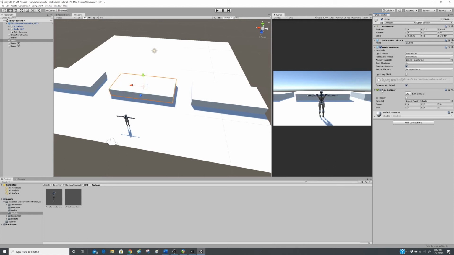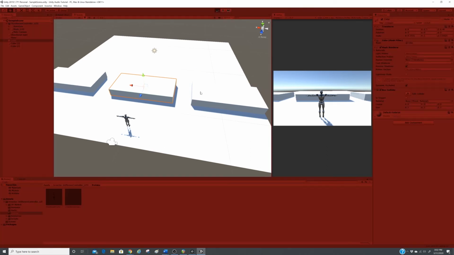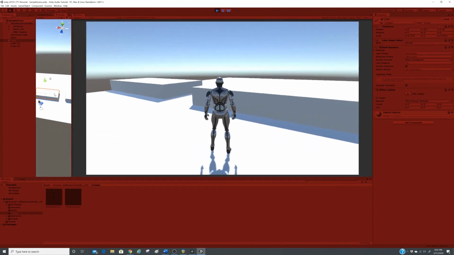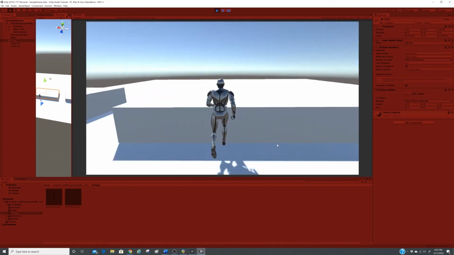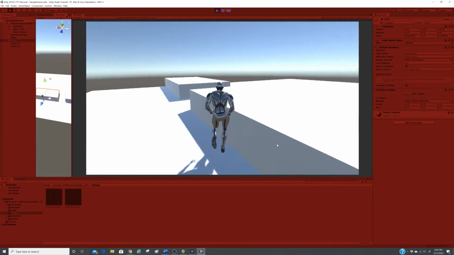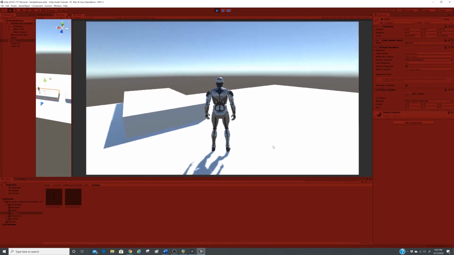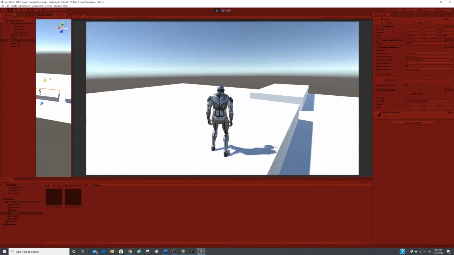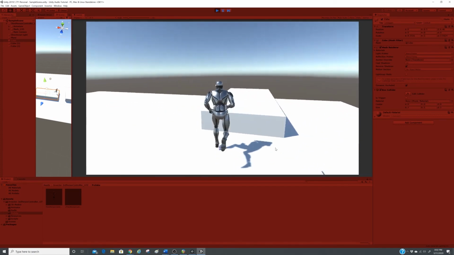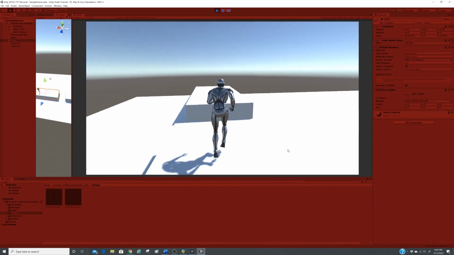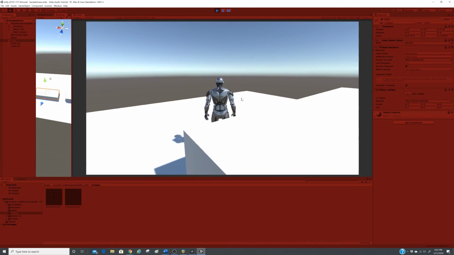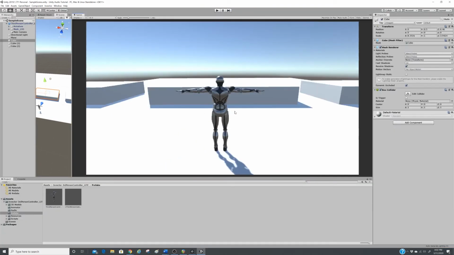Okay. So now we have a few objects, and let's just test it to make sure these objects are doing what they're supposed to be doing. So I should be able to run into this and not be able to pass it. Yeah, so I can't run through it at all. Okay, I may be able to jump onto it. Yeah, I can jump onto it. Perfect. Okay, so this object is working as it's supposed to. Let's see if we can jump over. Yes, I can. Whee. Okay, so these objects are doing what they're supposed to be doing, which is great.